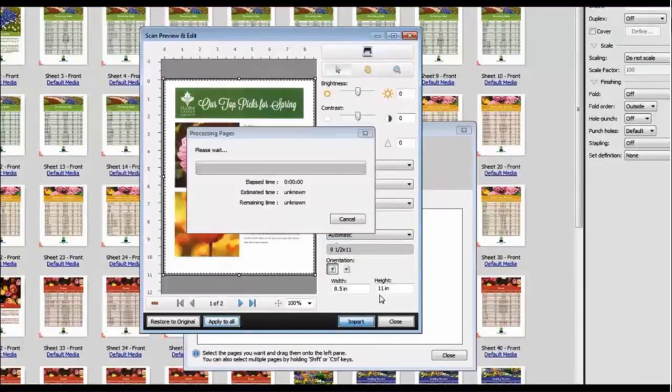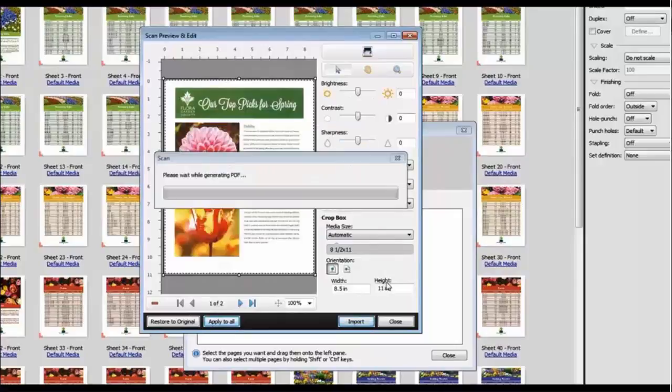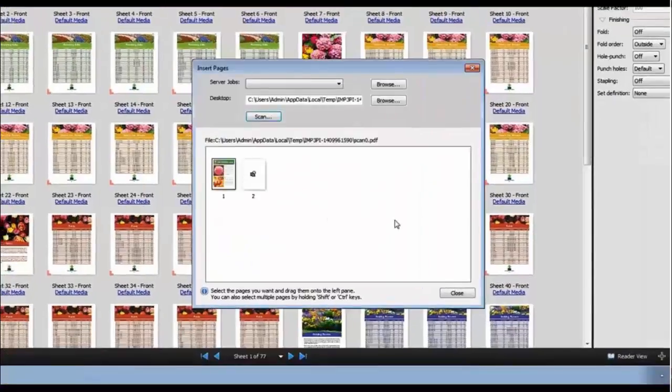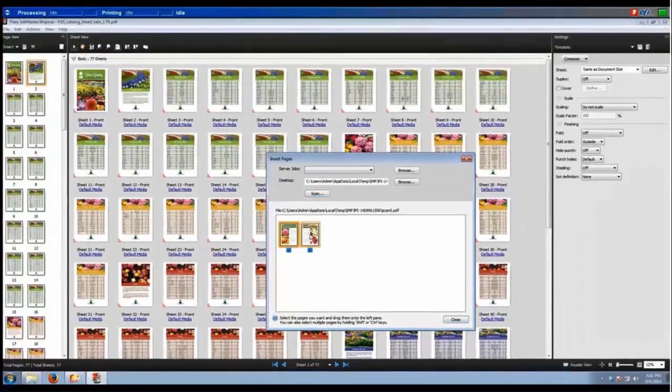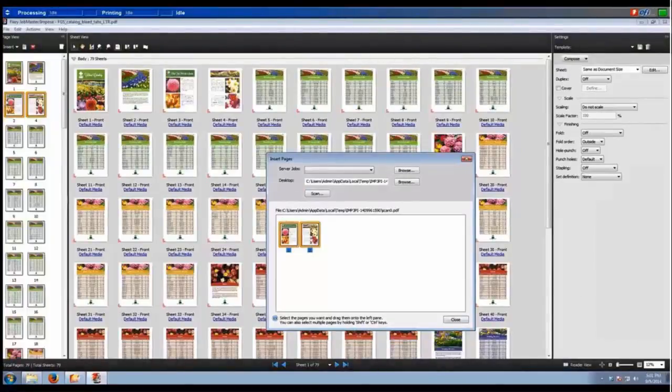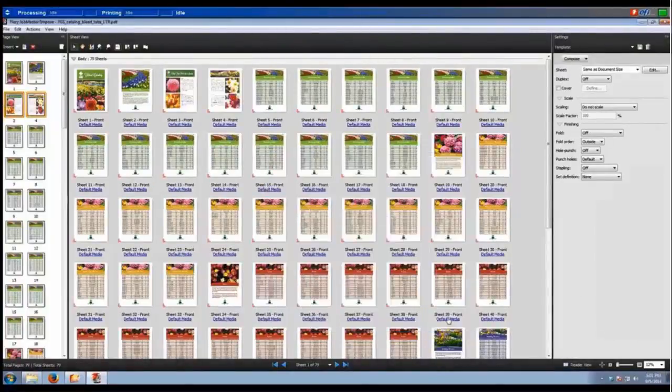So I'm going to import these two pages. And I have the flexibility of dragging and dropping them into the right place in this document. Right here, we're going to make them page 3 and 4. Now I'm ready to create a saddle stitch booklet.